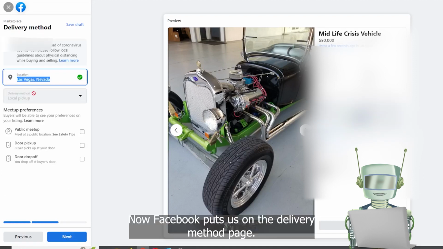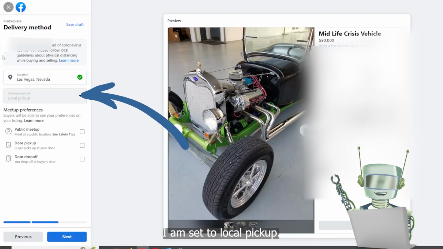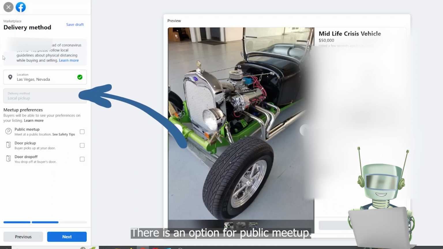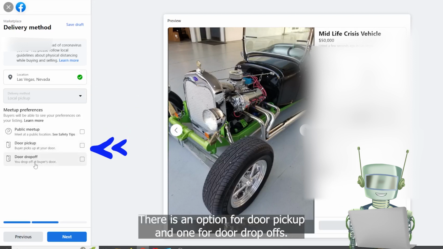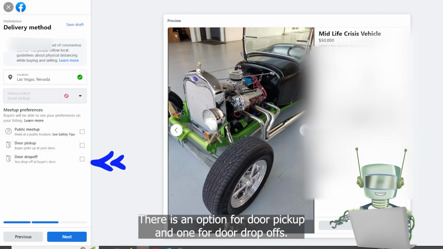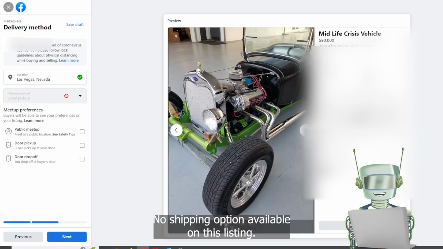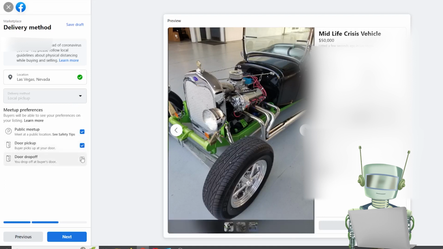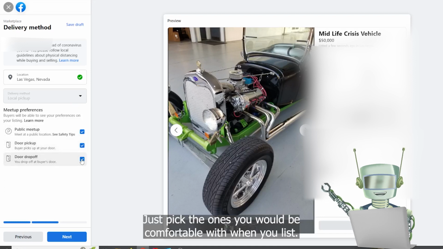Now Facebook puts us on the delivery method page. I am set to local pickup. There is an option for public meetup. There is an option for door pickup, and one for door drop-off. No shipping option available on this listing. I will check all 3 of the boxes for the delivery method. Just pick the ones you would be comfortable with when you list.